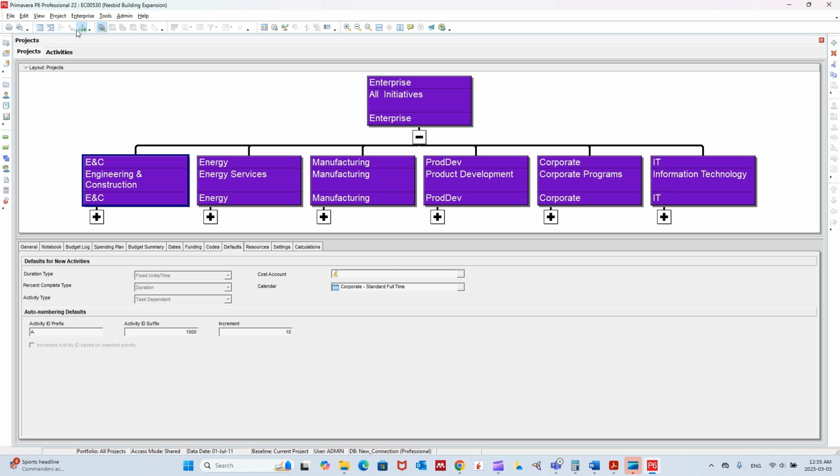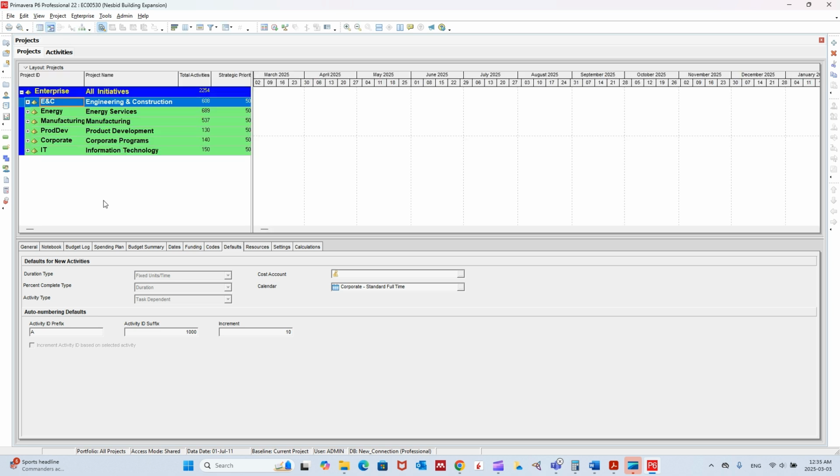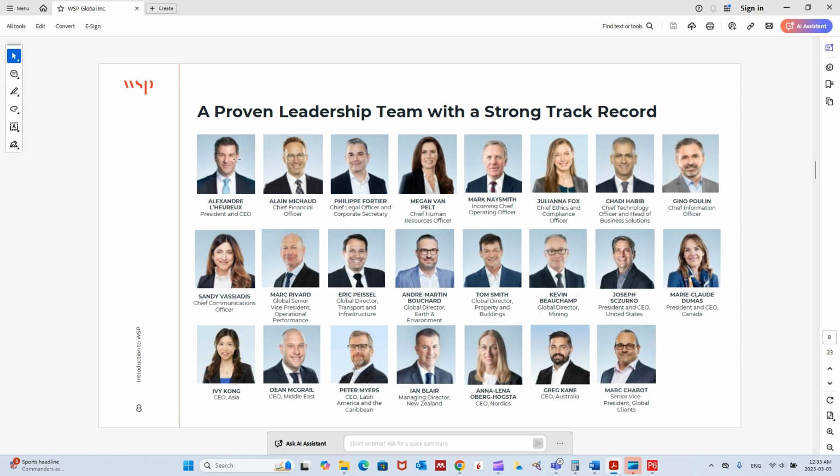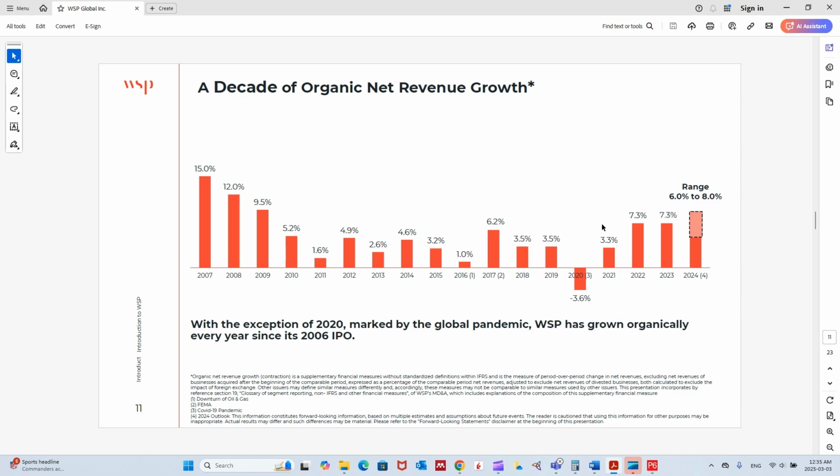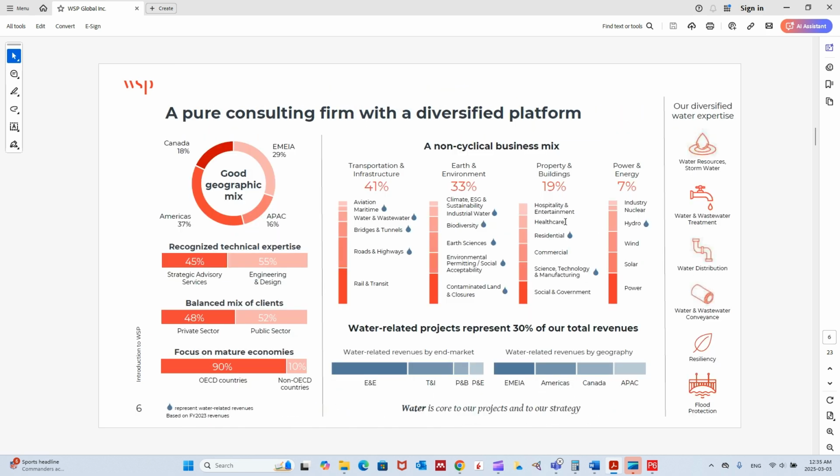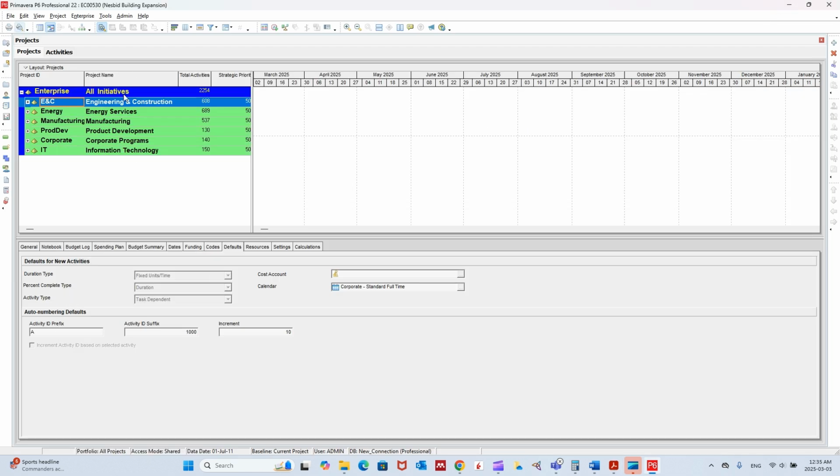So I'm going to show you an example of how we can create the EPSs and OBSs from the WSP example. So we said we have, for example, transportation and infrastructure under WSP. So to create the EPS, what you're going to do is click on enterprise, then enterprise project structure.